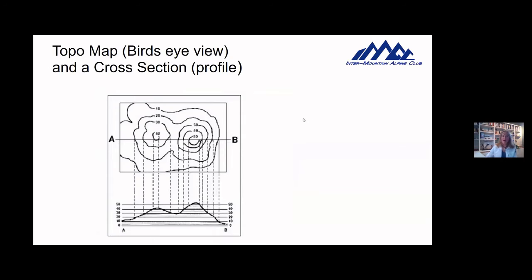Okay, this is a topo map. It's what I call the bird's eye view. This is 10, I'll say feet, 20 feet, 30 feet. The top of the mountain is 40 here. The top of the mountain is 50 here. This is a cross section of this topo map. This is the bird's eye view, and this is the profile.